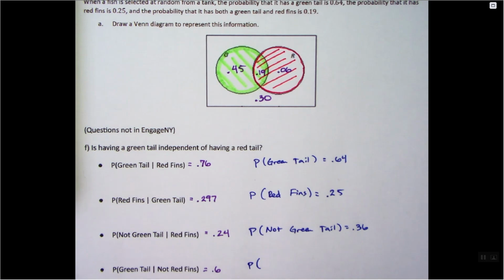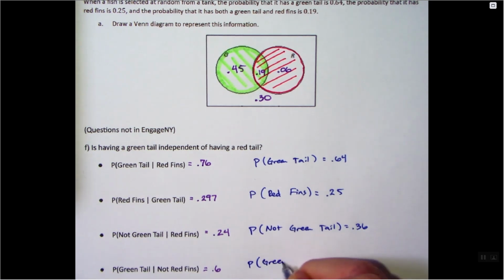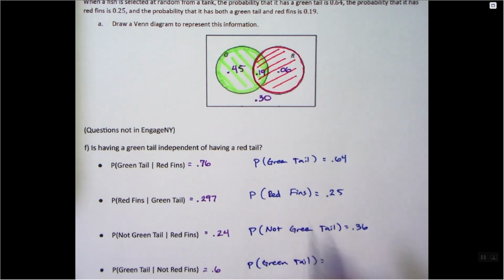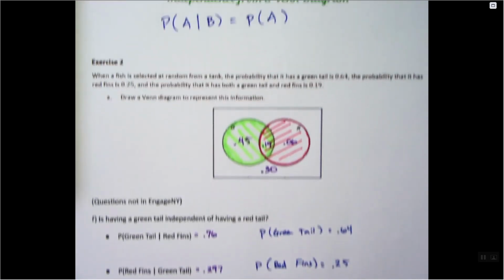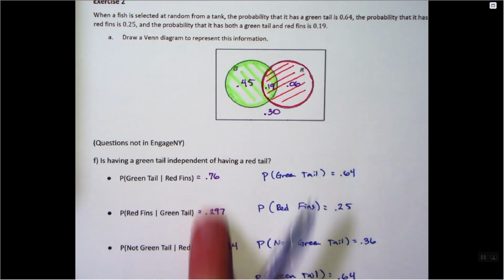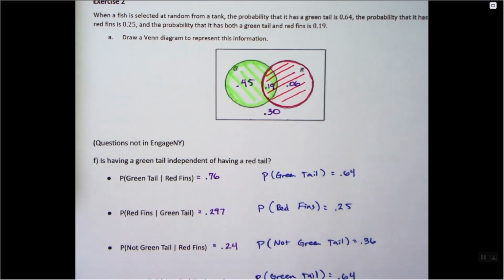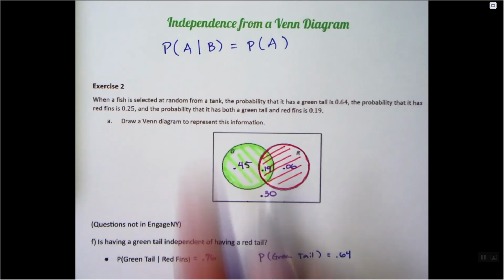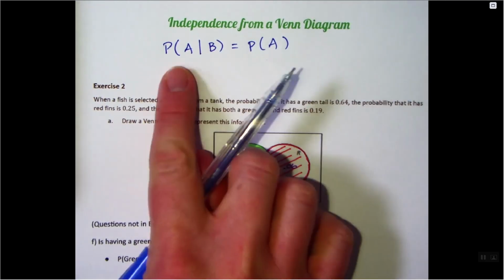And this green tail given not red fins, I'll compare that with green tail, whether or not it has red fins. And this again was given to me, 0.64. Are those the same or very, very close? Let's say in this case they're not close enough. So this is independence using a Venn diagram. Now it is true that there is some work to get this number, which I did in a previous video, but again you're just comparing A given B compared with A. This first thing must match.